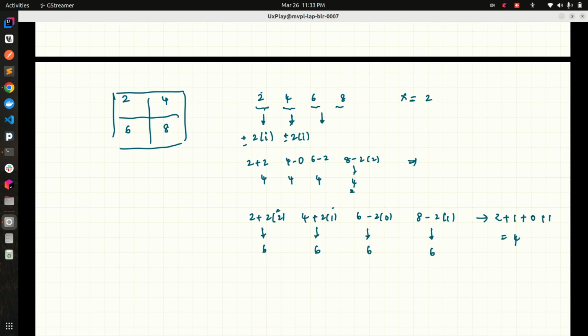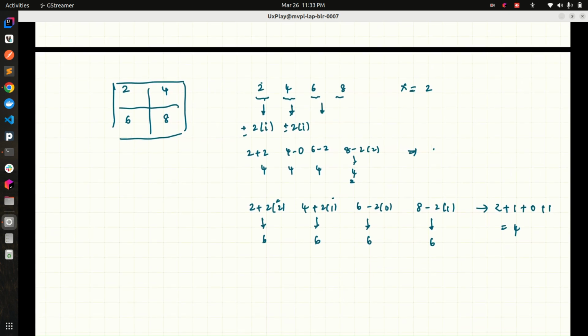In the first case the total number of operations we have done is basically 1 plus 0 plus 1 plus 2, since here we have increased by 1, here also we have increased by 1, and here we have decreased by 2 times. So here it will be 4. In both cases the value turned out to be the same.